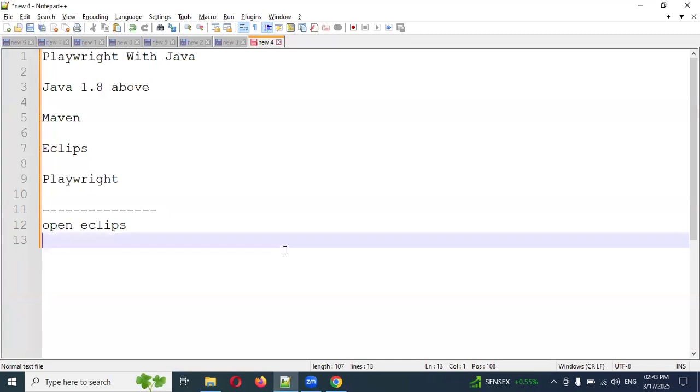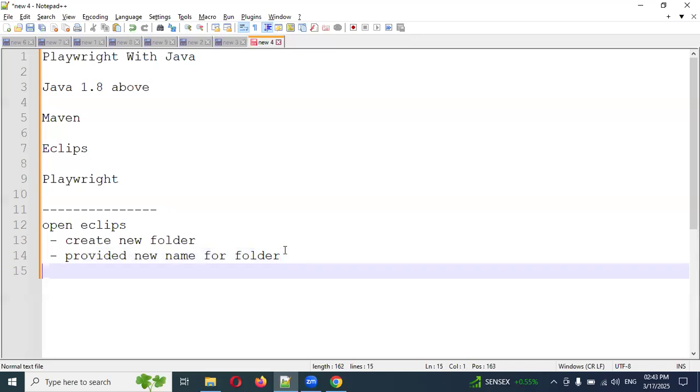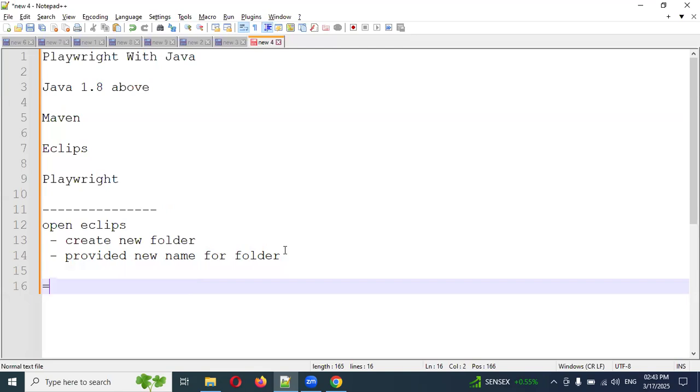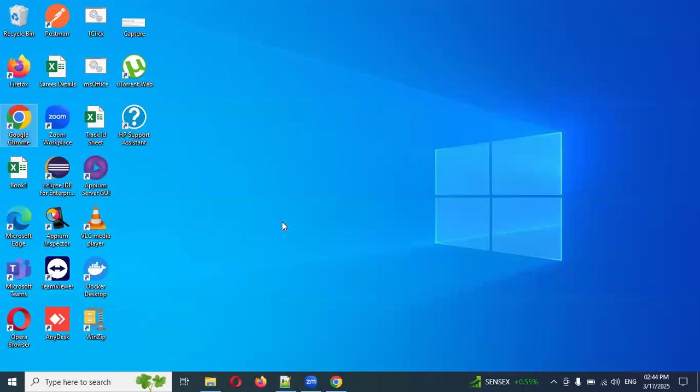After opening Eclipse, what have we done? We have created a new folder and provided a new name for the folder. These are the things we did. The third option we need to use is to create a Maven project. How can we create a Maven project? We'll see now, once Eclipse is open.